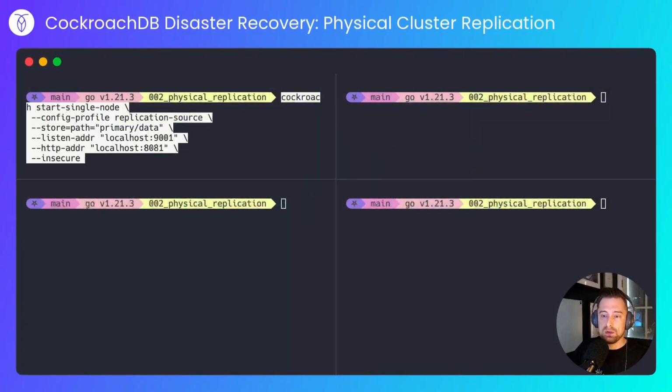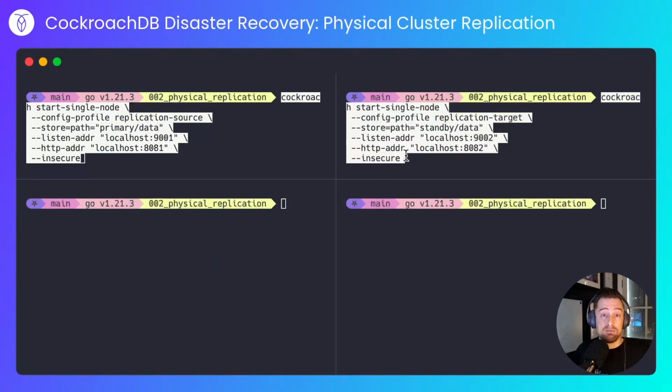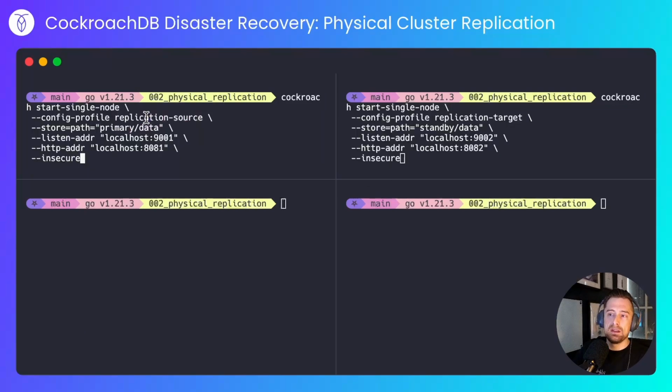I'm going to create two clusters. One is going to be my primary, and I'm only creating single nodes, but in the real world, these will be multi-node clusters. So what we have here on the left is the replication source. This is essentially the primary cluster. And I also have a replication target. This is the secondary or the standby.